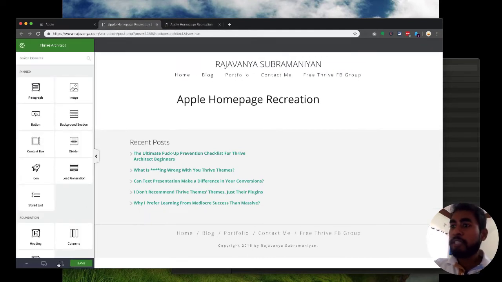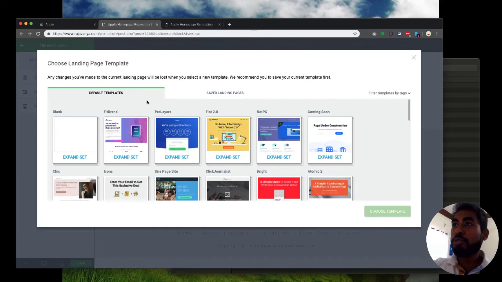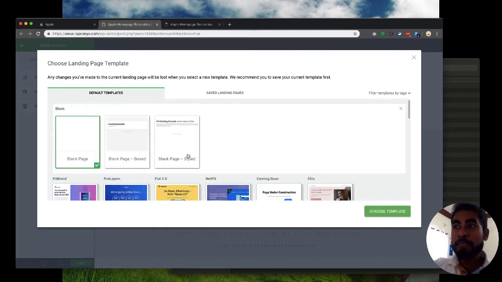Let's see. So the first thing I'm going to do is click page setup, choose landing page template. If you're using the new Thrive Architect, it's on the right side. There's a small cloud button. Click that. I'm not updated yet because obviously I've written blog posts about why I'm paranoid about updating things. It's buggy. So I just wait it out for a while and then update. So right now I'm going to choose a new landing page. I'm going to start with a blank page.